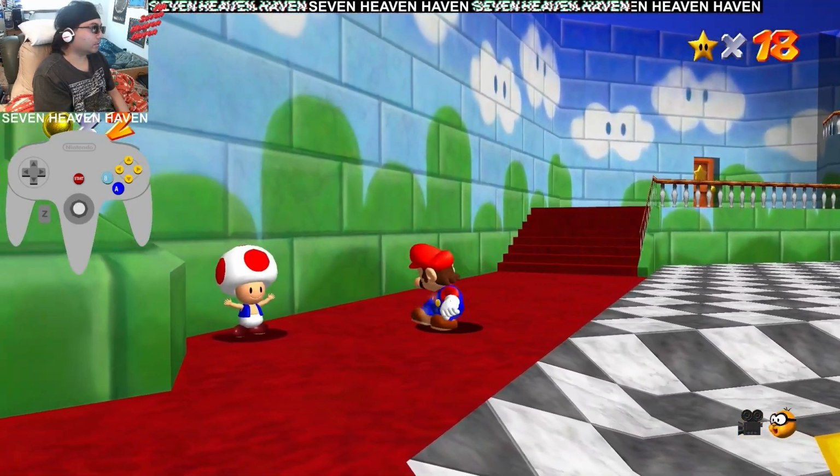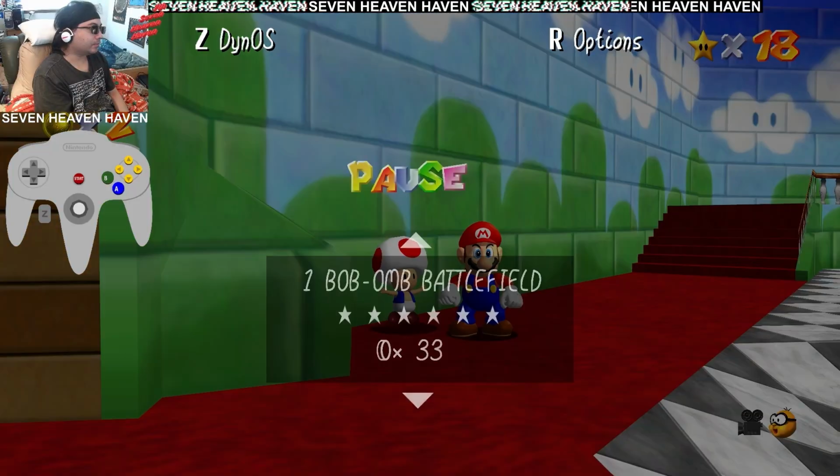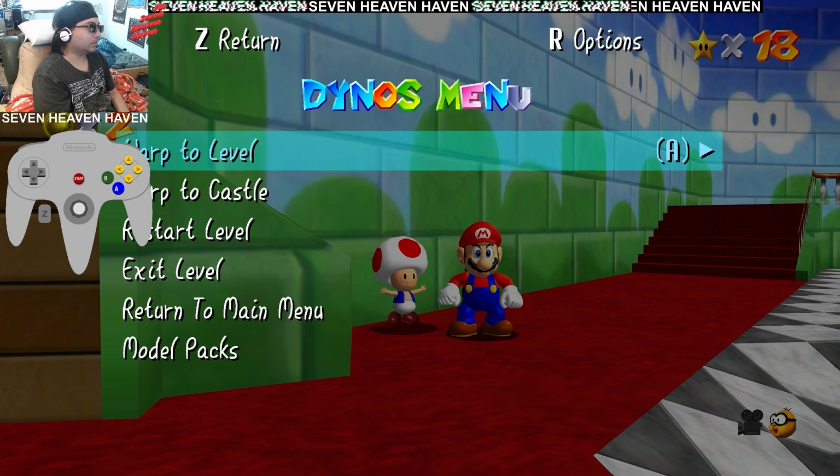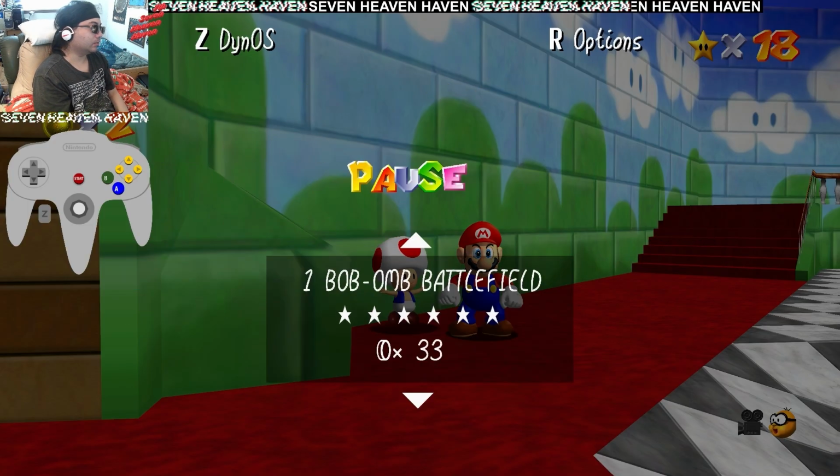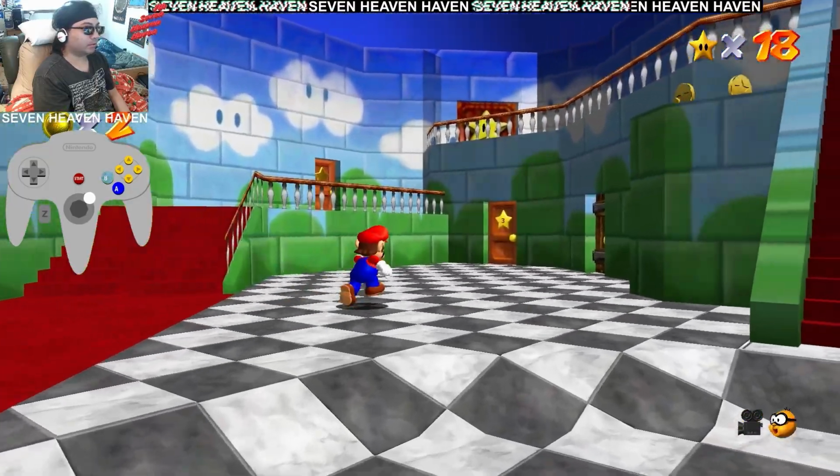Let's look at Toad. As you can see, Toad, right? If you pause, press start, and then press Z for Zelda, and scroll down to Model Packs. If you disable the DynOS, see, his model goes back to the original. And if you enable it, see, it's more detailed. Let's go to the Bob-omb gallery.